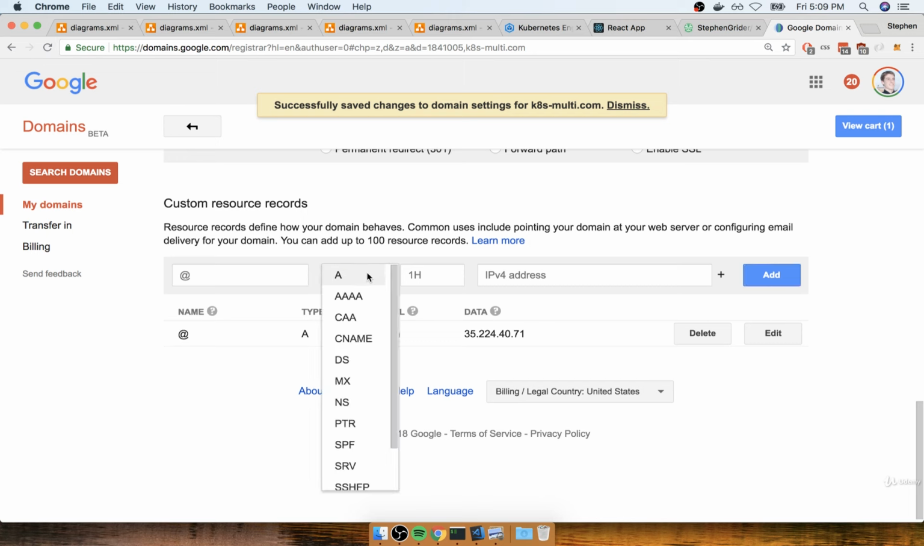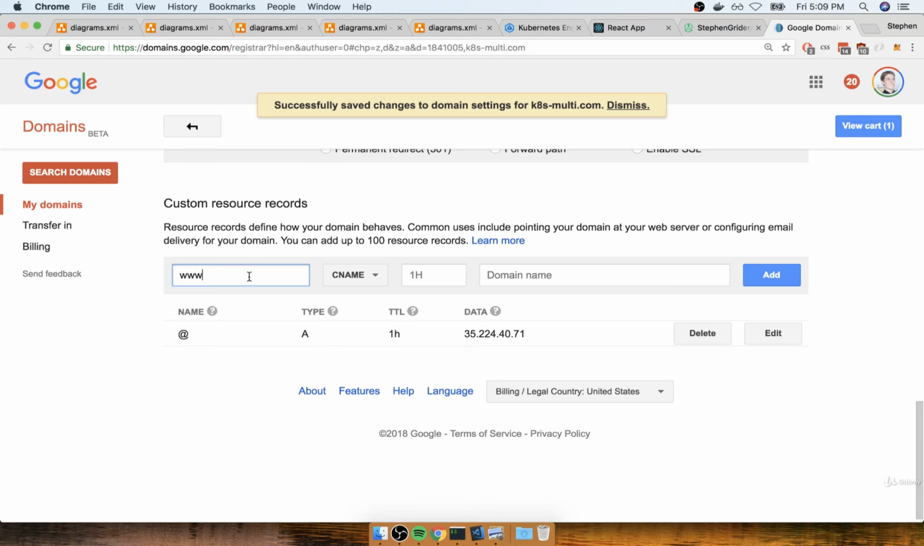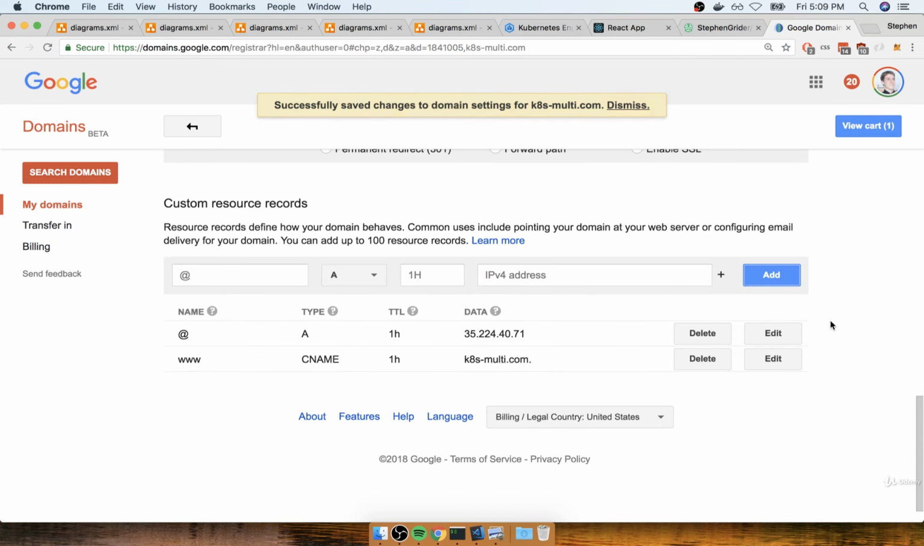I'm going to change the type in this dropdown to a CNAME record. I'll put in www on the left-hand side over here. We'll again do a 1 hour time to live. And then for the domain name, we're going to make sure that if someone visits the www address, it's going to send them to k8smulti.com. And of course, this will be your particular domain name, not mine. So once we get that in there, I'll then click on add. And that's pretty much it. We're good to go. Now you'll notice that on the right-hand side, there's a little dot on there that got inserted. That's totally fine. You can leave it in there, no issue whatsoever.